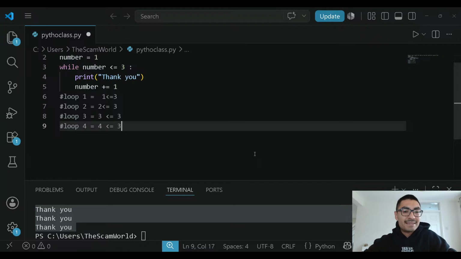Which in reality, that is not true. Four is not less than or equal to 3. This is the reason why we only printed thank you 3 times.